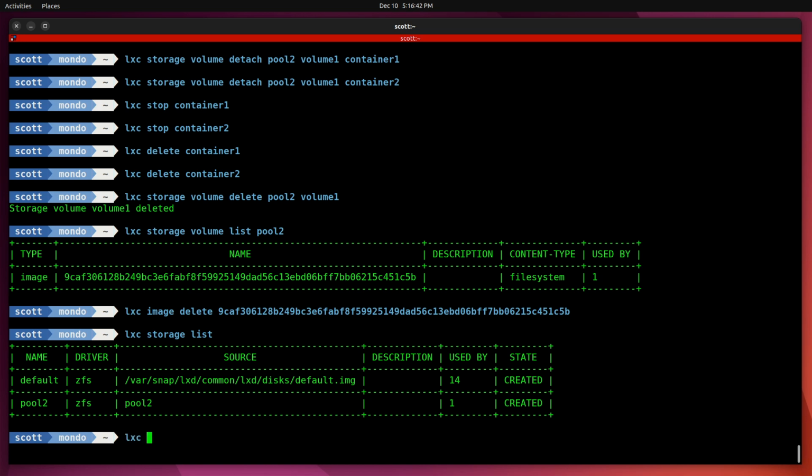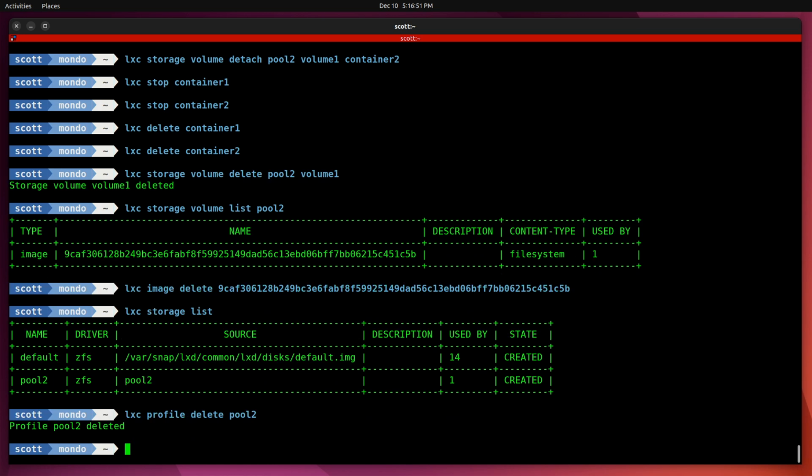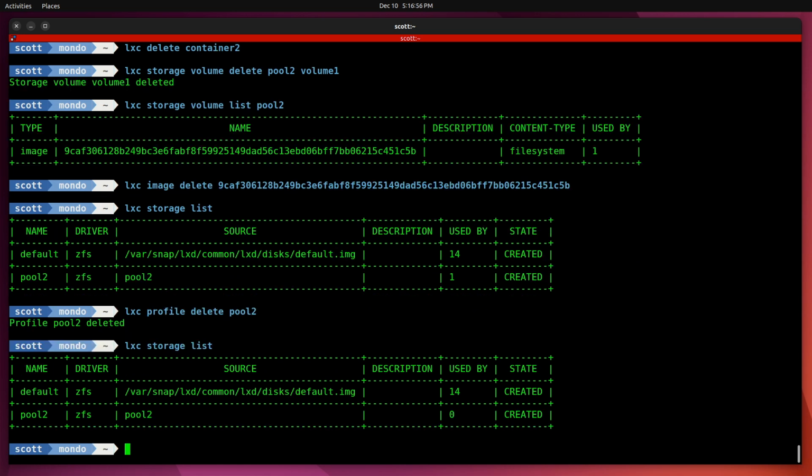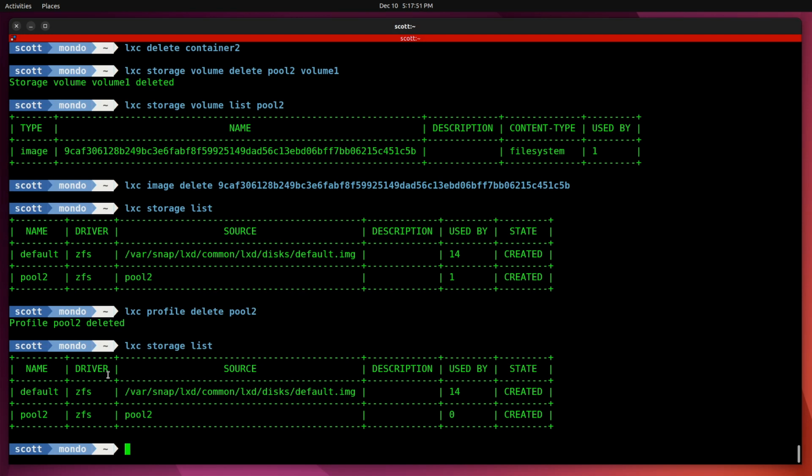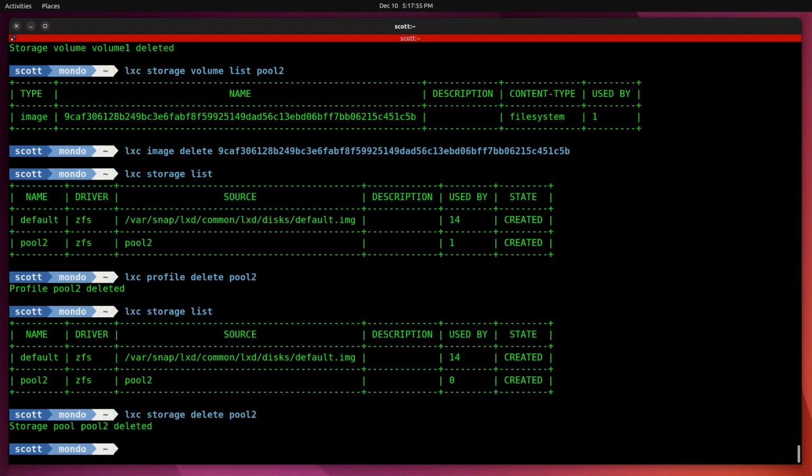So we have to say LXD profile delete pool 2, and that'll get rid of that pool 2 profile. And if we do a list, you can now see it's used by 0 items, and it will be possible to delete that pool from our LXD host. In order to delete the pool from the host, we simply do a LXD storage delete pool 2, and it says the pool's been deleted.